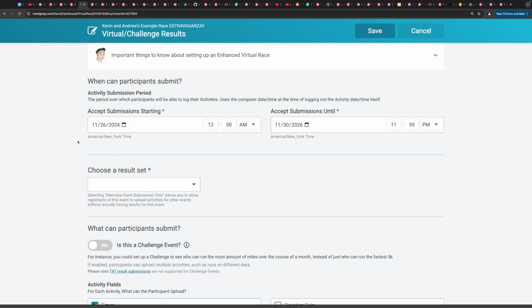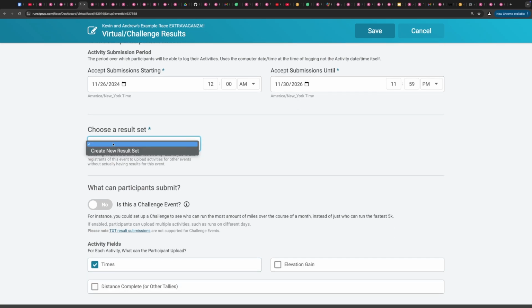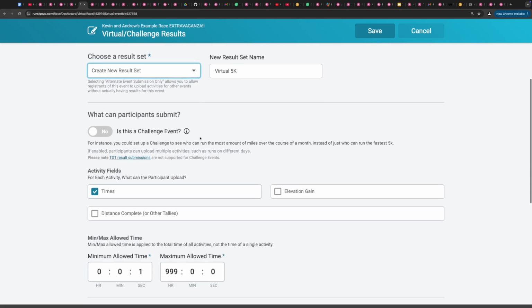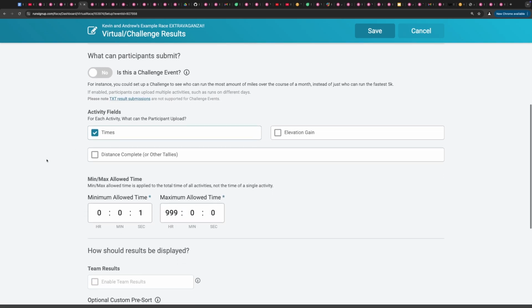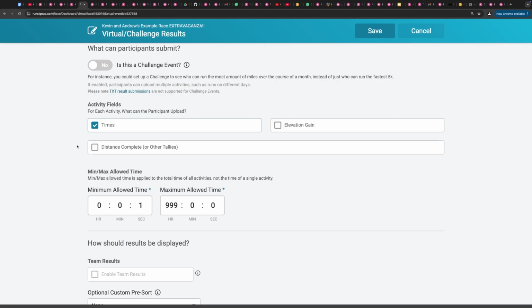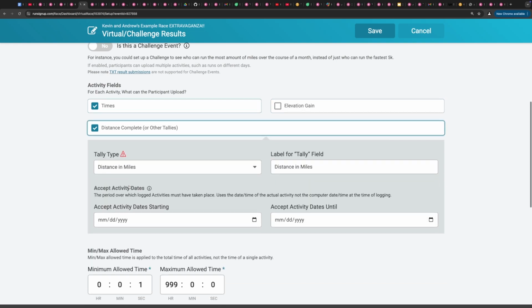Next thing you want to do is choose a result set. For the 5K, we're going to create a new result set on RunSignup. This is just going to be a virtual 5K result set. This is not a challenge, so you don't have to turn that on. And here you'll just select specific things that you want your participants to submit. Typically for most virtual races, you'll allow them to submit at a minimum times and elevation gain. RaceJoy can certainly track elevation gain, so if you want to have them include that, they can certainly do that. Distance completed or other tallies is typically reserved for challenge events. So in our case, this is just a virtual 5K run, so we're not going to include distance.